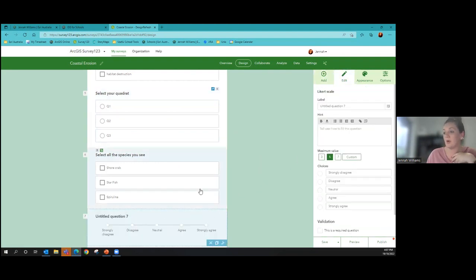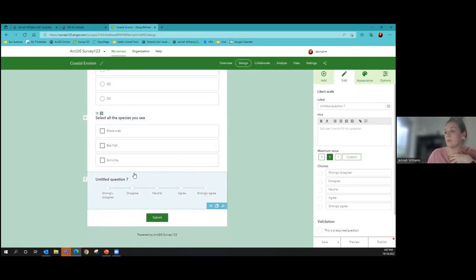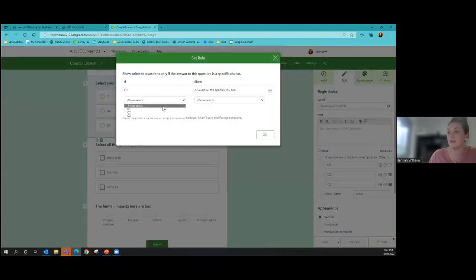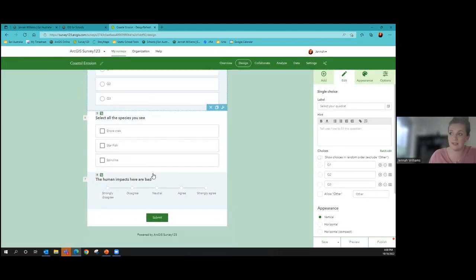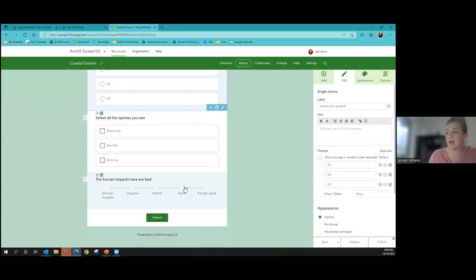Maybe if you are going here, okay? So quadrat 1, the human impacts here are bad, okay? So for example, you can go strongly disagree, agree, that kind of thing. And again, you can link it to one of these. So if they select quadrat 1, for example, they can say how bad the human impacts are. So, select quadrat 1, the human impacts here are bad, strongly agree.